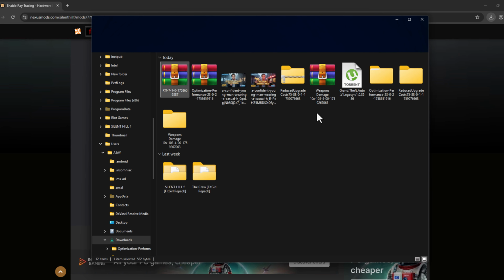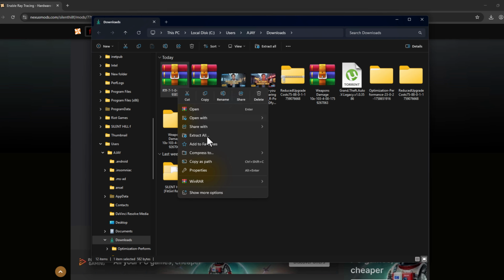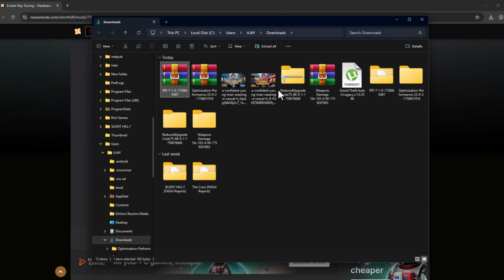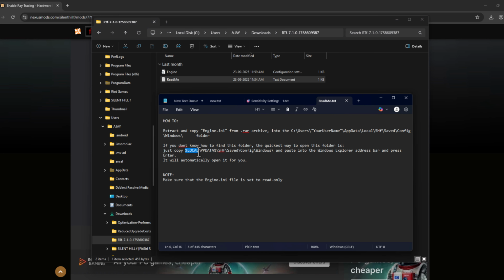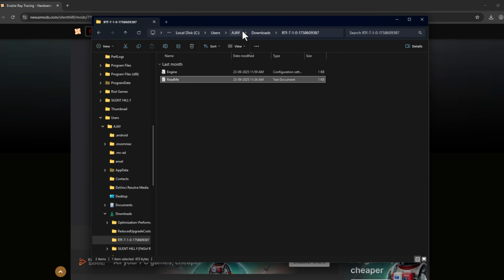After the download is done, select this folder icon, right click on the downloaded file and select WinRAR and select extract to. After the folder is extracted, just open this readme and you will be able to see a file path to copy and paste to navigate to the location.